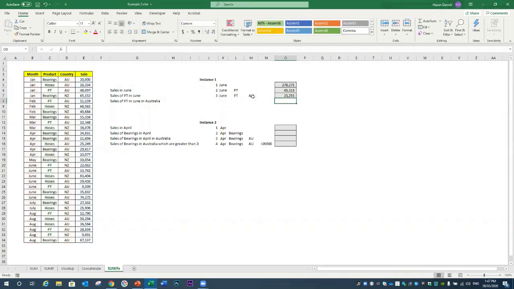And there you have it. So in June, in Australia, power transmission sales were 23251. Let's do a sanity check. In Australia, June, this, and we have 23251, 23251. Sumifs. You can actually have 29 different instances where you can do it. Let's do it together in this one.